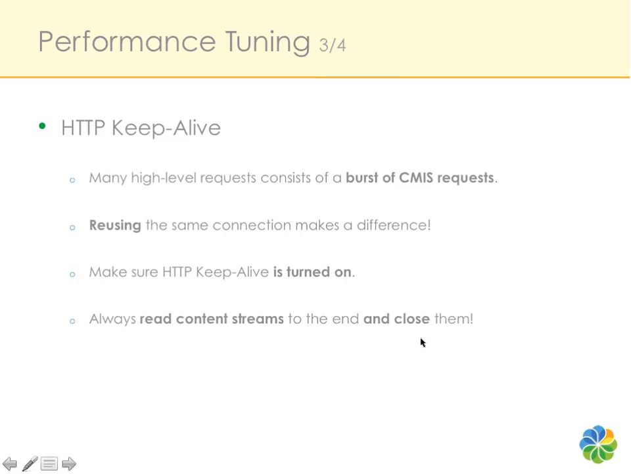The worst thing I've seen is that if keep alive is not turned on, each connection adds another 600 milliseconds. And if you have a high-level request that boils down to 5 CMIS requests, and each CMIS request has a 600 millisecond overhead, you end up with 3 seconds for nothing. So make sure that you have HTTP keep alive turned on.